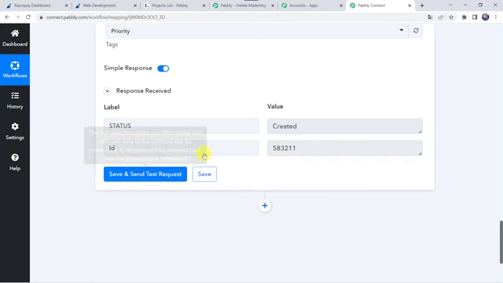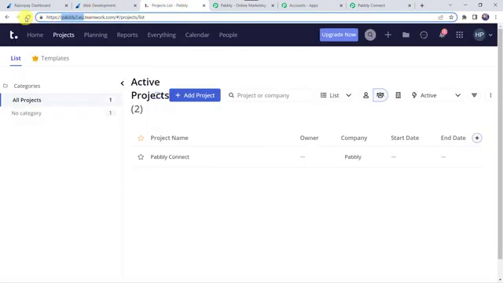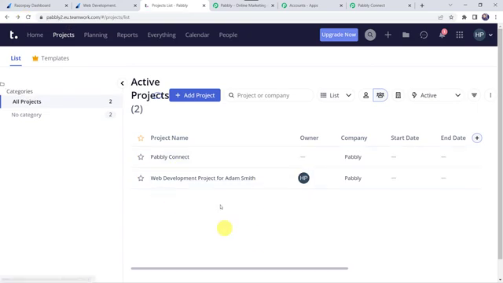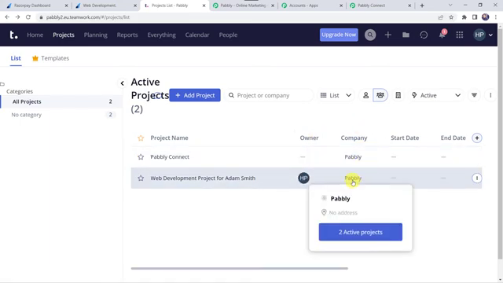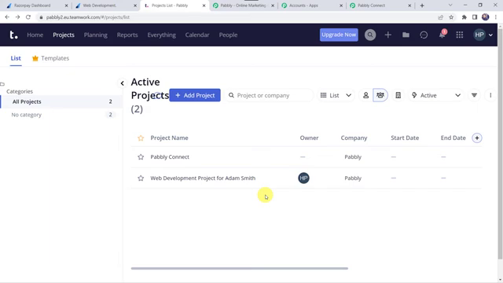Okay, and here we can see the responses received and in the status we have got created. It means a new project is created in our Teamwork account. Let's check it. We have to just refresh our Teamwork account. Okay, and here we can see a new project created over here named Web Development Project for Adam Smith. The owner name is Hardik Pabbly and the company name is Pabbly. So in this way we can see that our integration is working fine.